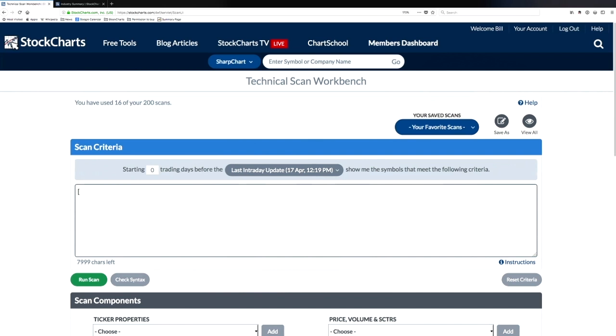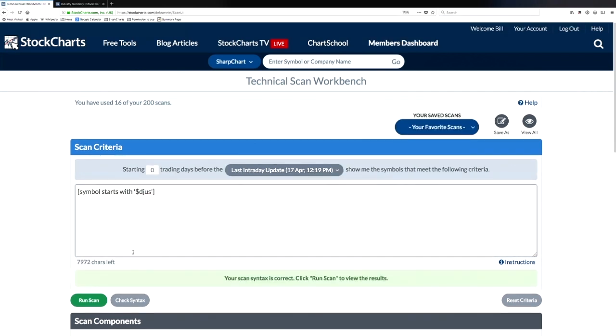We're going to start off and we're just going to say symbol starts with quote DJUS and an end bracket. We're going to check our syntax, make sure we got that all correct. Because we're very lucky in that all of our symbols for the industries are consistent and they start with DJUS. So it's very easy for us to have the scan engine isolate them into a particular group.